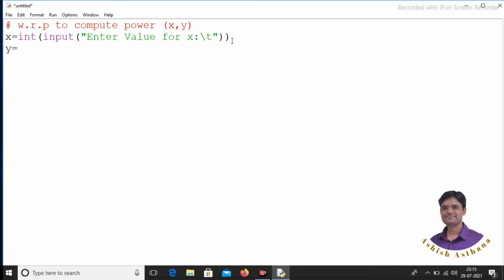For variable y, take the input from user, enter value for y. Now I want to calculate x to the power y in variable result. So we can use this power symbol or exponent, which will calculate the power.